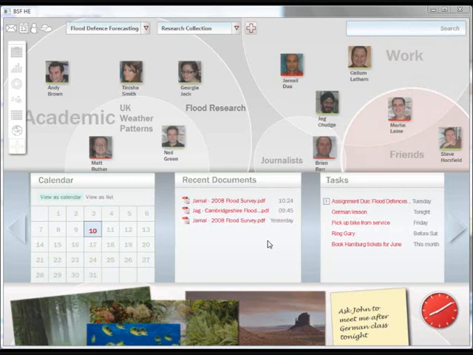Her social network consists of a diverse group of people, some of whom she sees regularly in college or in the office. Others are people she works and collaborates with remotely. The visualization of the communities in this way allows her to see at a glance the different people she works with.